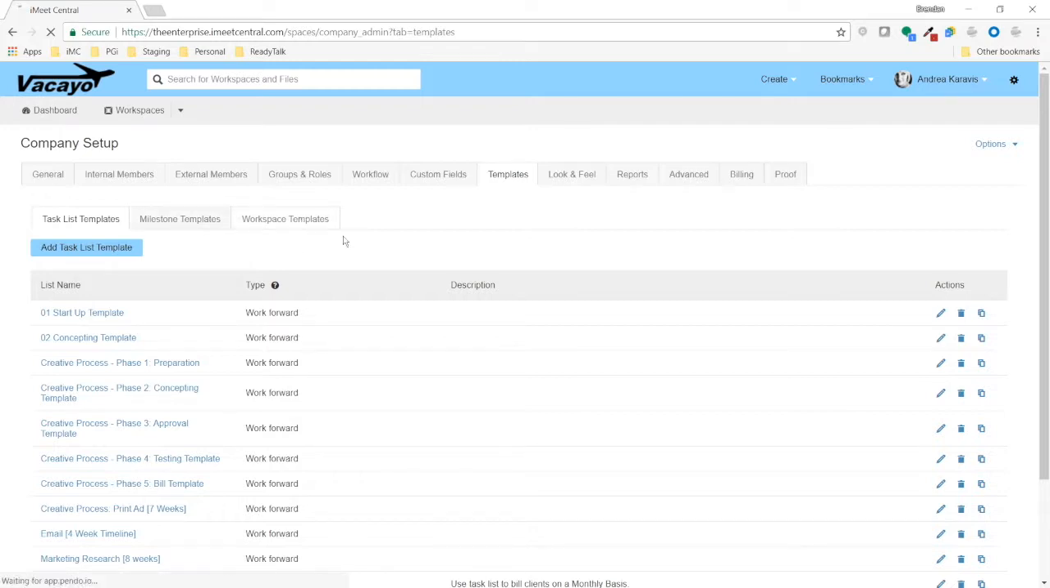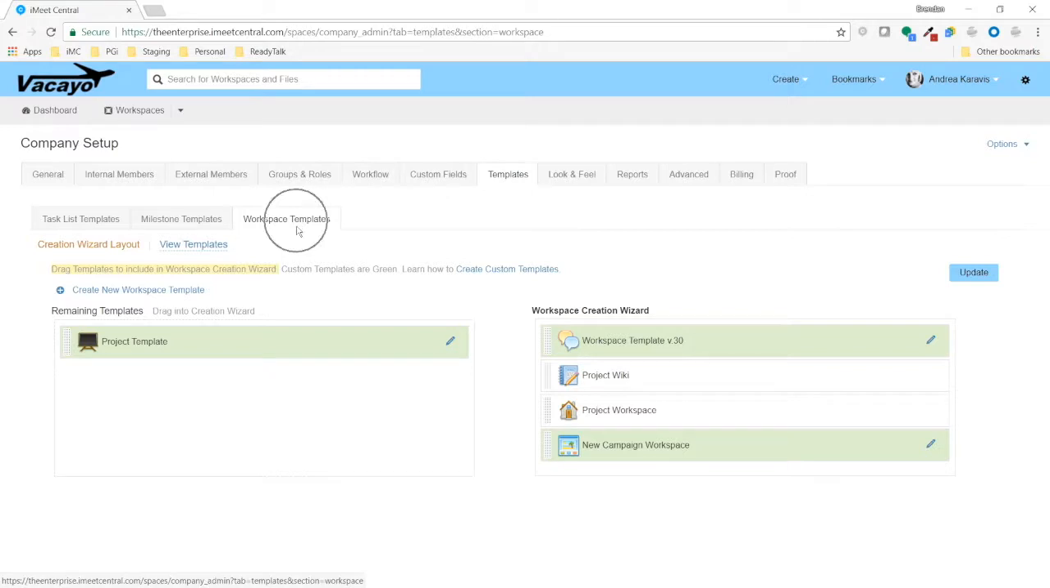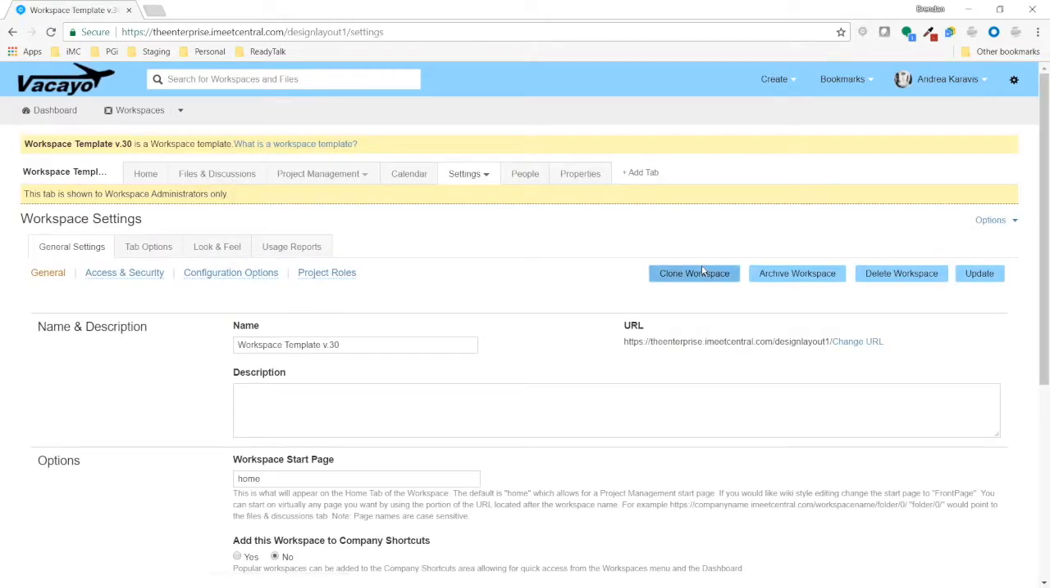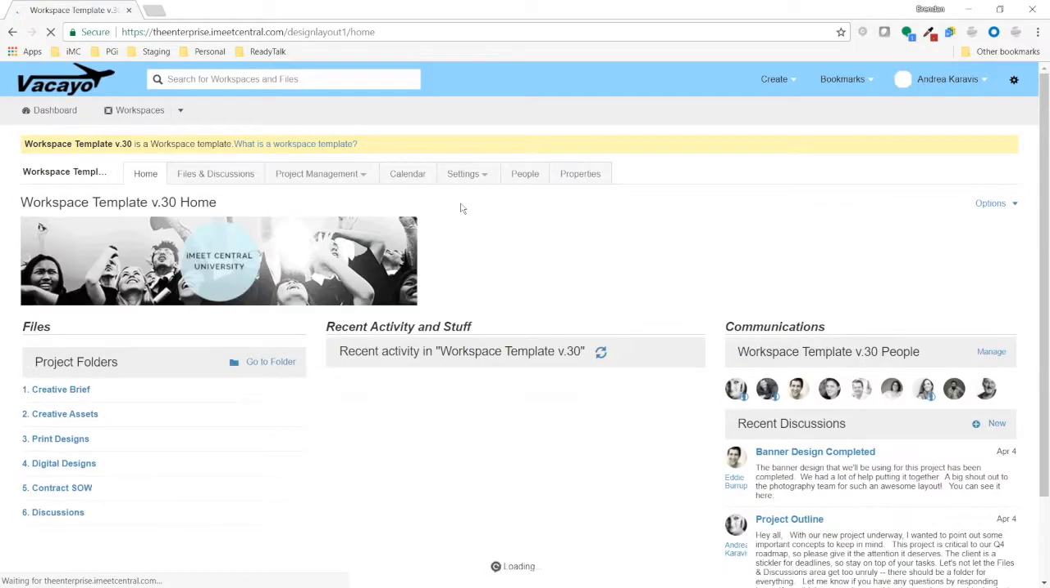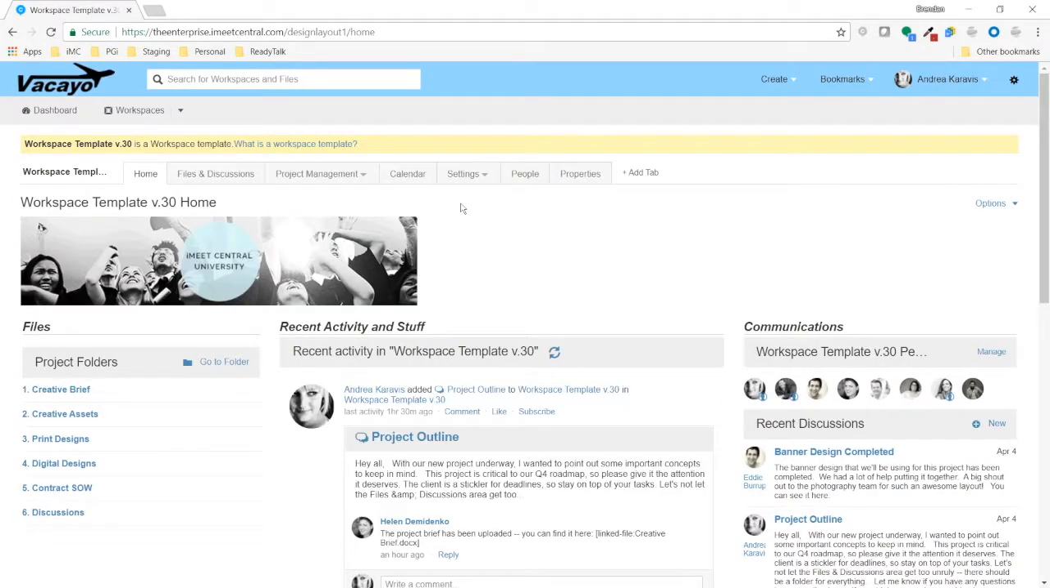But here are my workspace templates. Here it is, Workspace Template version 30. And I can click this pencil icon right here, and that will take me back into the template itself. You'll see it says right here, Workspace Template version 30 is a workspace template. And I've got my tabs. And if I click into these tabs, I'm making changes to the template.